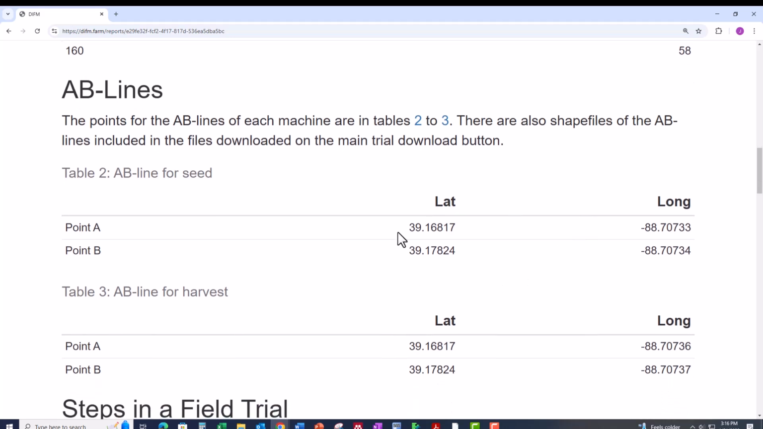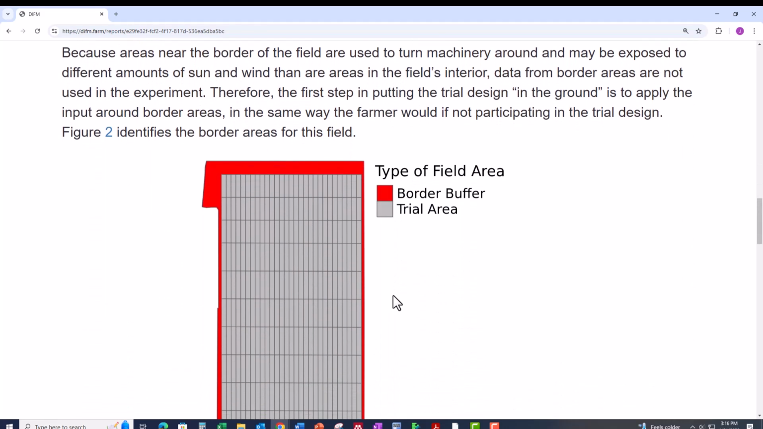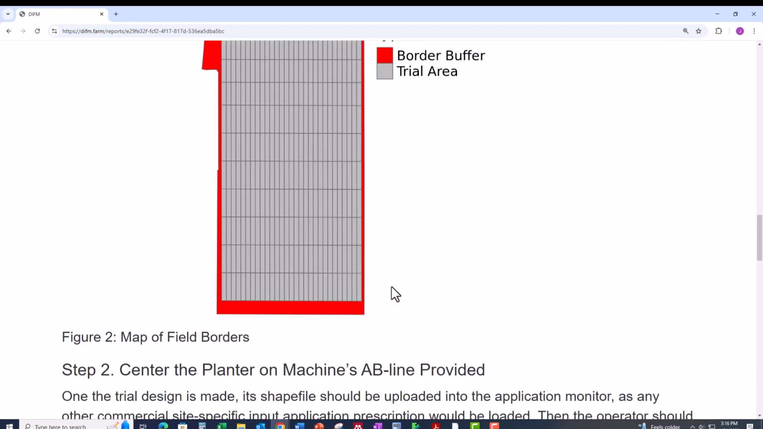Your AB line may be a little different than the one that was given by the farmer, but they need to make sure that they follow this one so the seeding rate and the harvest area line up. So this is the AB line for the seeding. This is the AB line for the harvest. Shows you again that same border area. Gray is the treatment area, trial area.